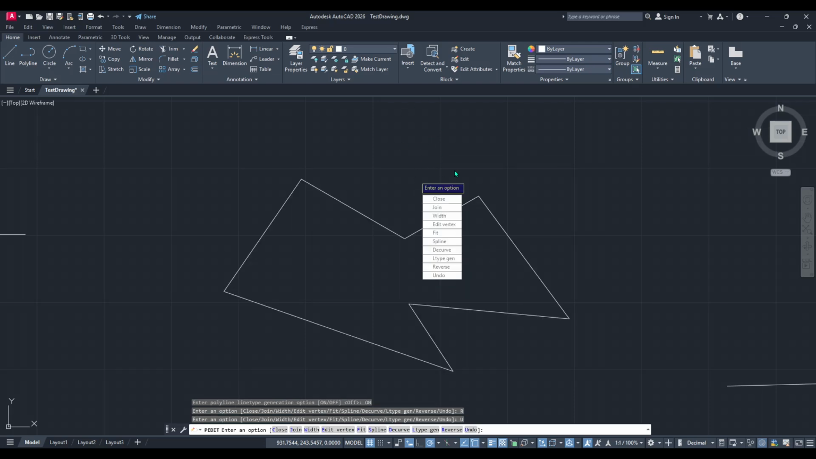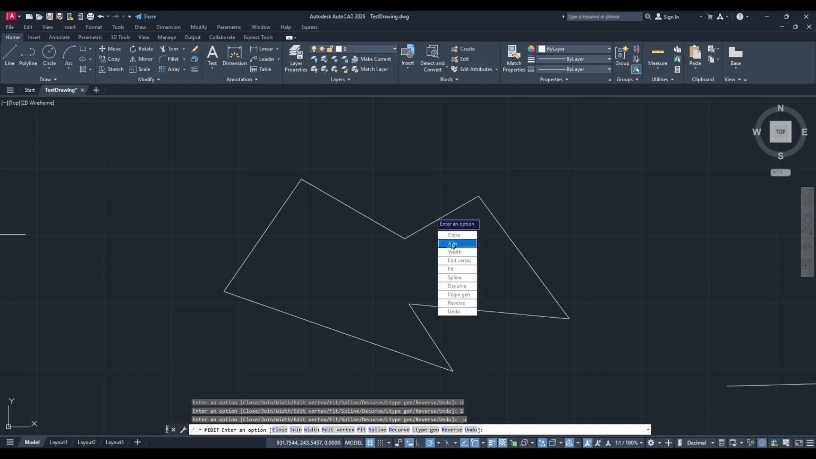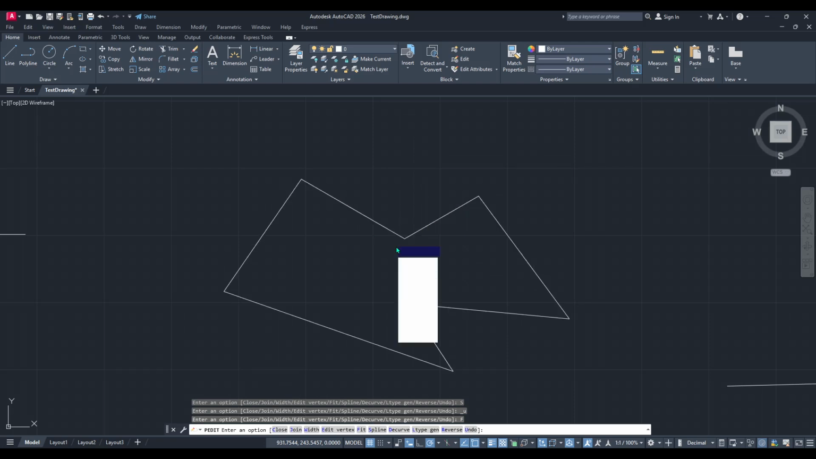Now, for quick, visual edits, use grips. Click the polyline to display its grips. Click once on a grip to make it active, then move your cursor to stretch that section. This is perfect for nudging corners, adjusting lengths, or fine-tuning shapes on the fly.